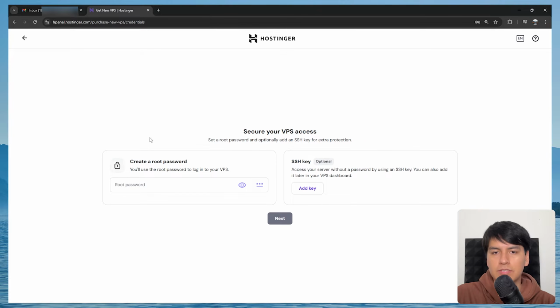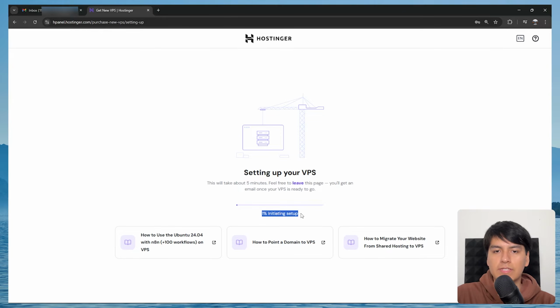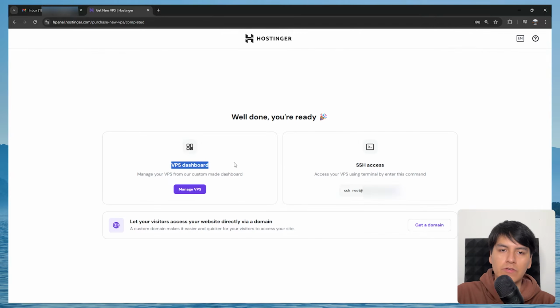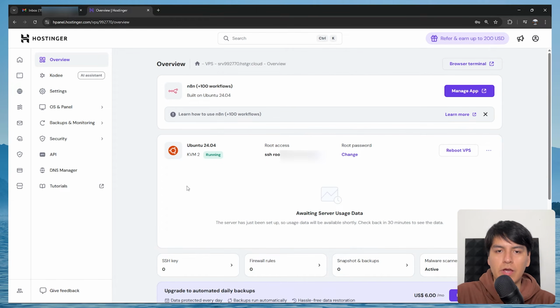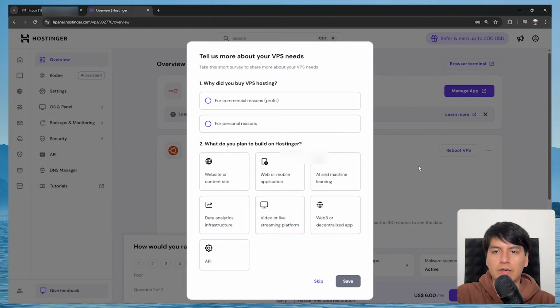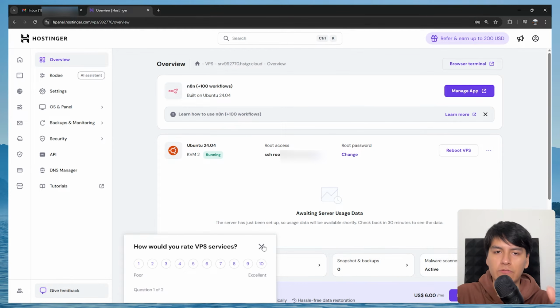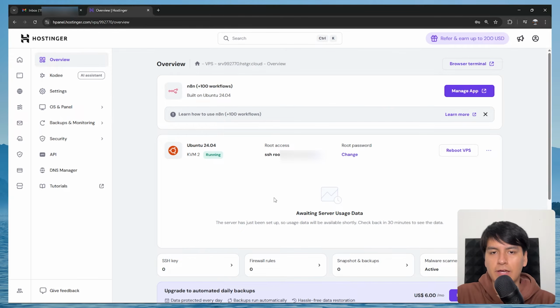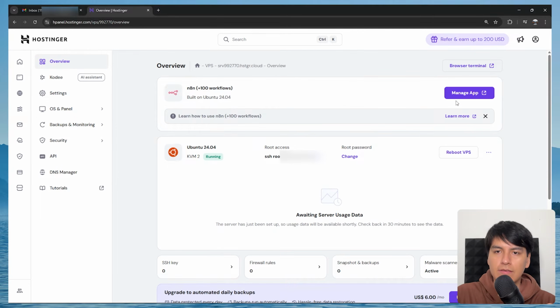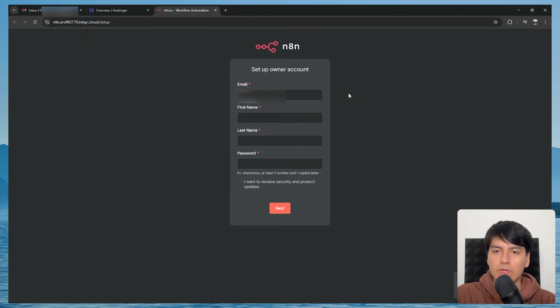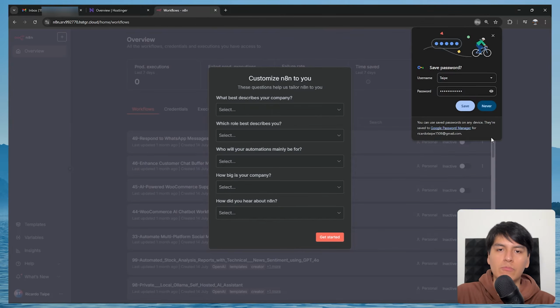Once you have purchased it, you'll be able to set up the server. Here you can just create your root password and then your VPS will be setting up. This will take about 5 minutes or so. Once that finishes, you can go to your VPS dashboard. Just click on manage VPS right here and boom, now you'll be brought inside. Here is where you'll be able to see all of your server usage data, like how much memory it's using, how much CPU power it's using, and so on. But right now we're here for N8N, so to access that, in the top right you can see manage apps, so just click on that. Then you'll be brought to this N8N page, so just quickly set up your owner account with your email, name and password. Then click on next, and boom, we're now inside N8N.